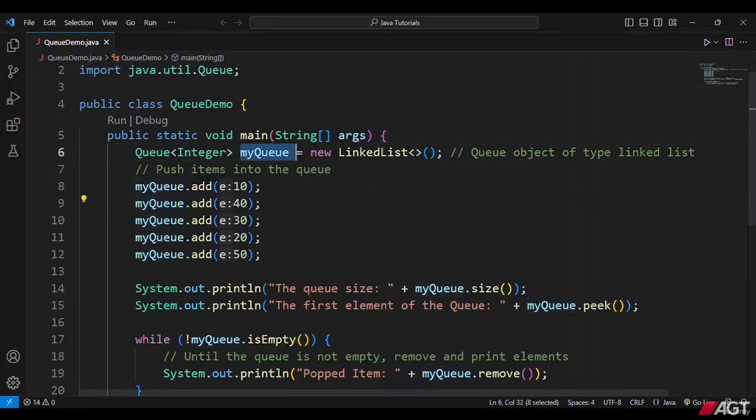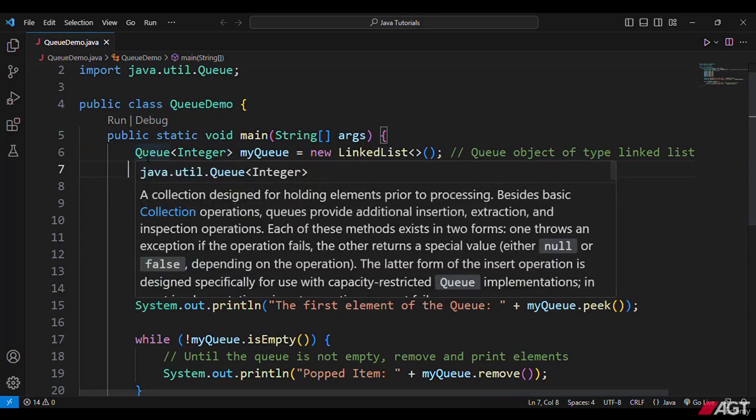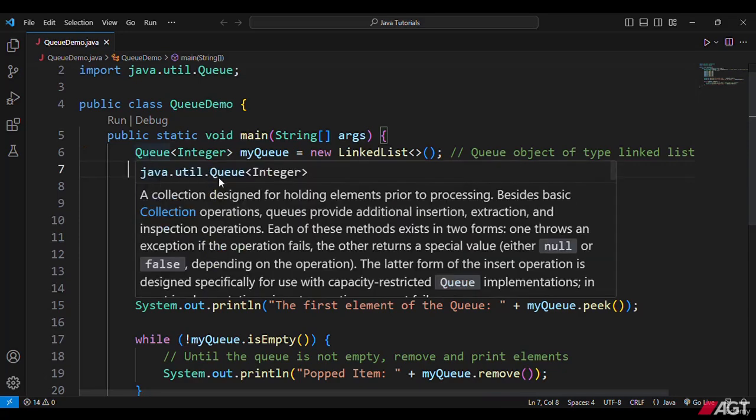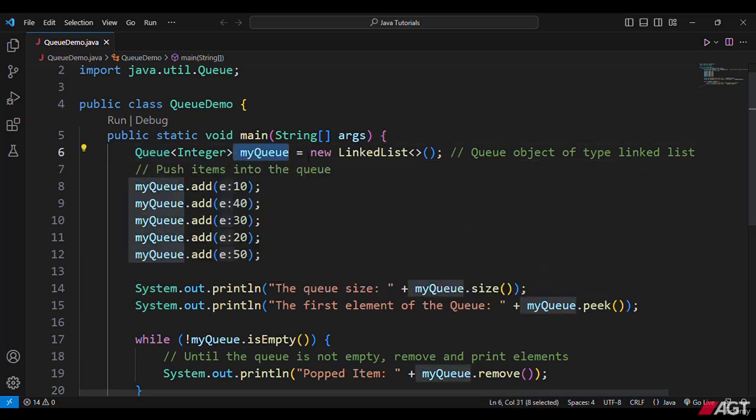The queue in Java. In this program, we have defined one object, myQueue. This object has been defined under the interface. You can find in the help that this is an interface. There is java.util.Queue, where java.util is the package name and Queue is the respective interface. And this queue has been instantiated using equal to new LinkedList constructor.